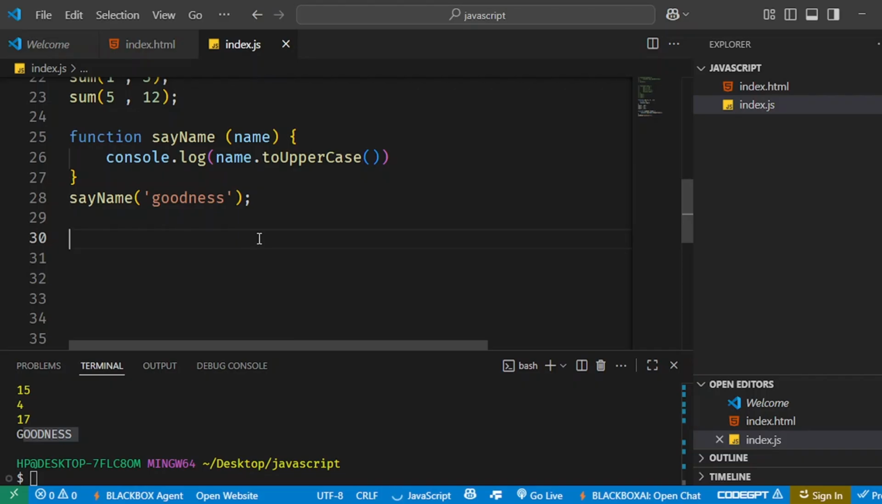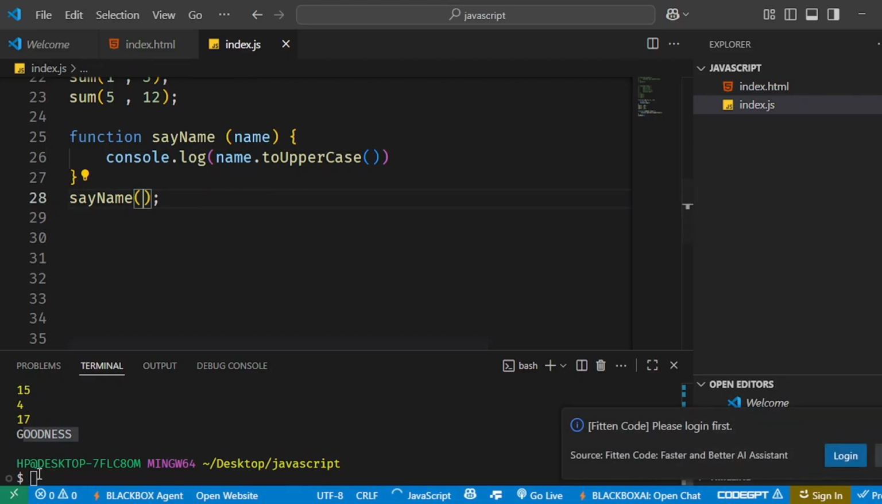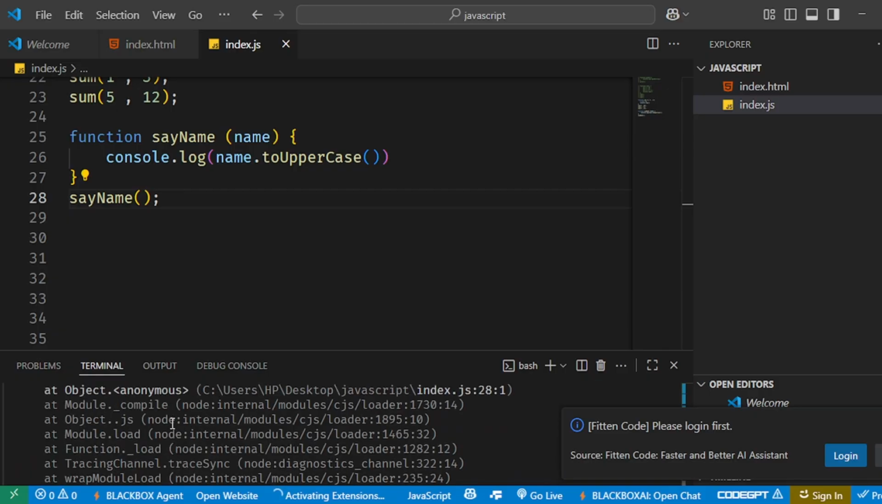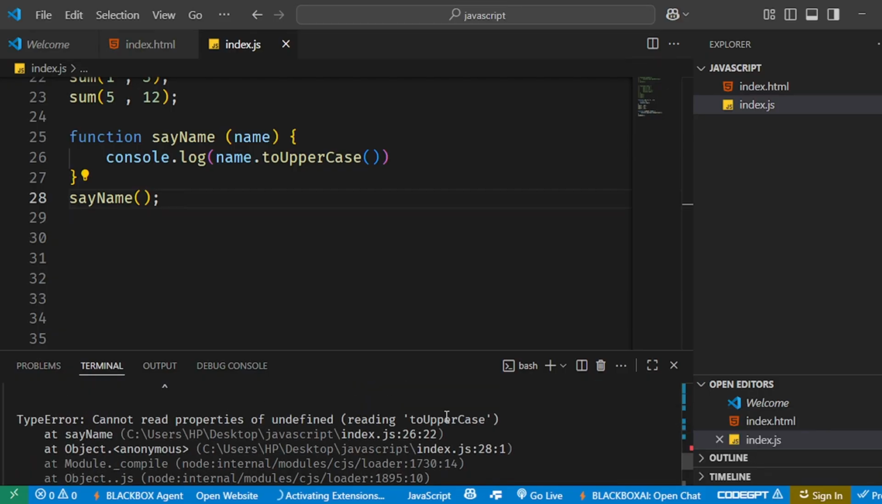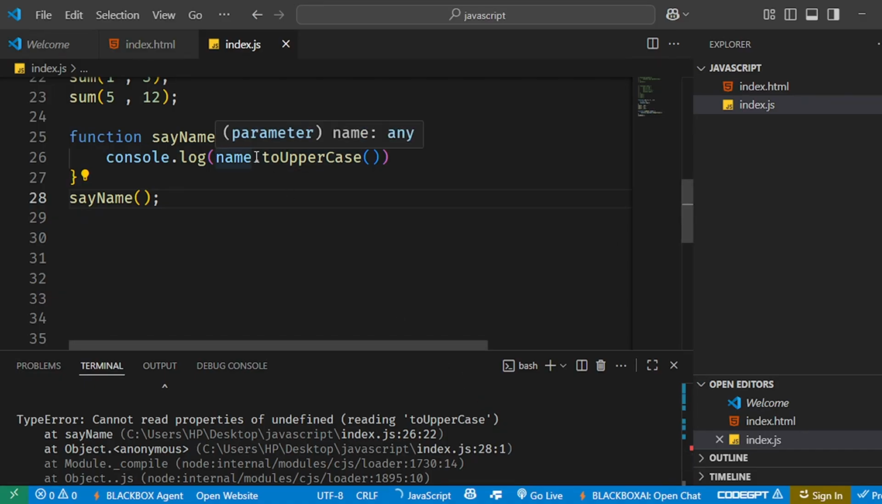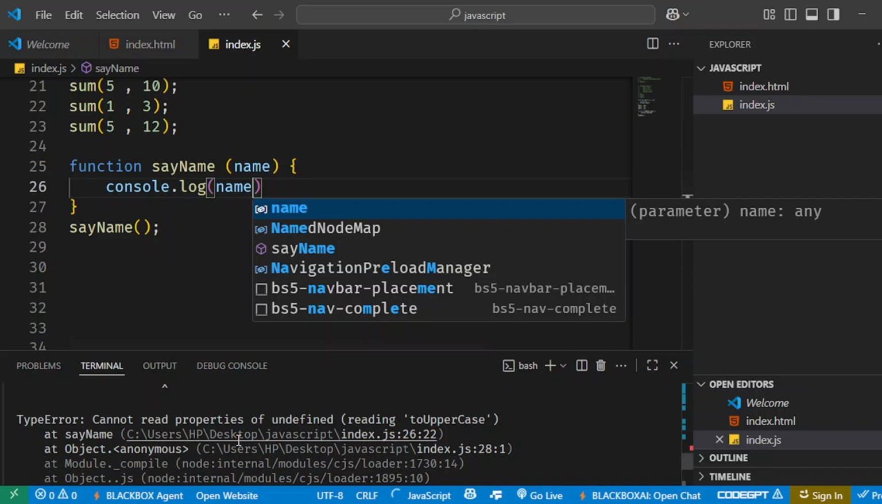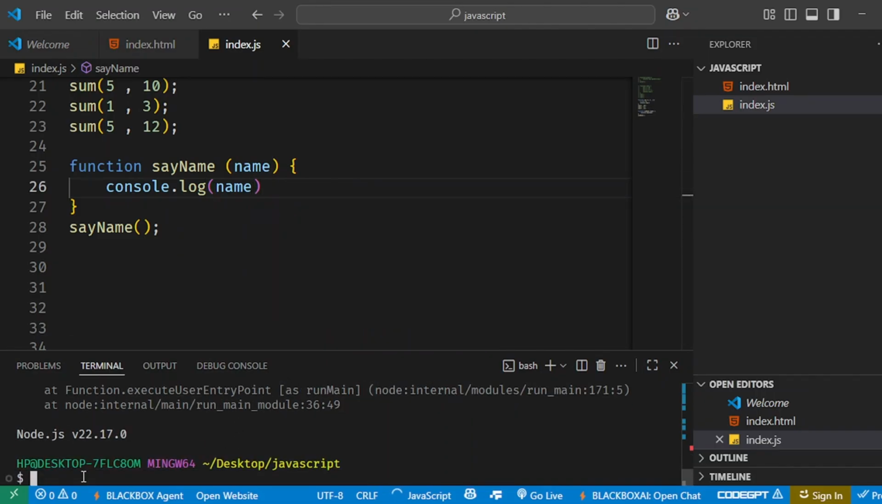What do I mean? Say I get rid of this goodness here and then try to run my code on the terminal again. Obviously I'm getting an error. You can see it's telling me cannot read the properties of undefined uppercase. Maybe that's because of the uppercase, you think. So now let's get rid of this uppercase first and then try to run the code again.